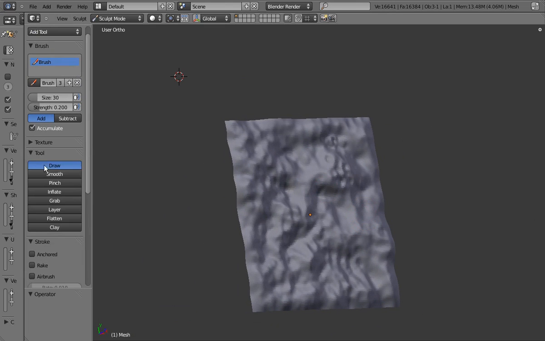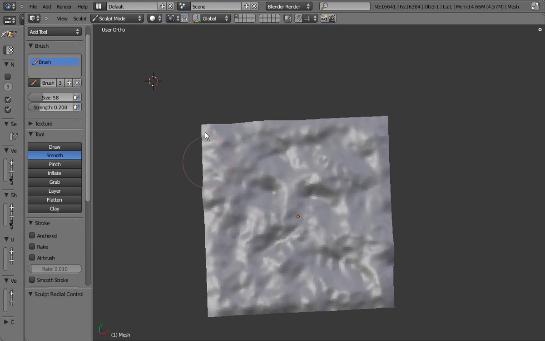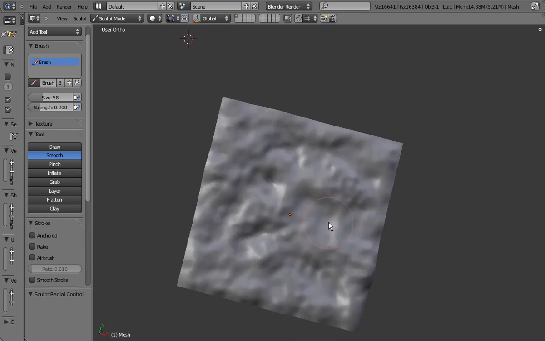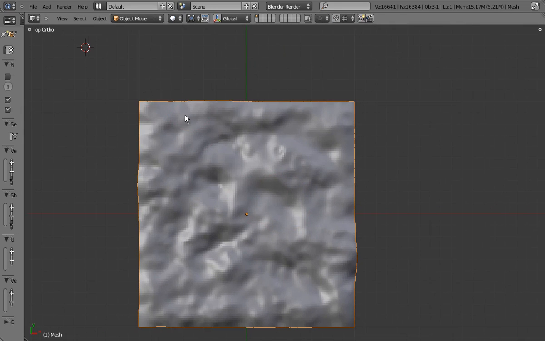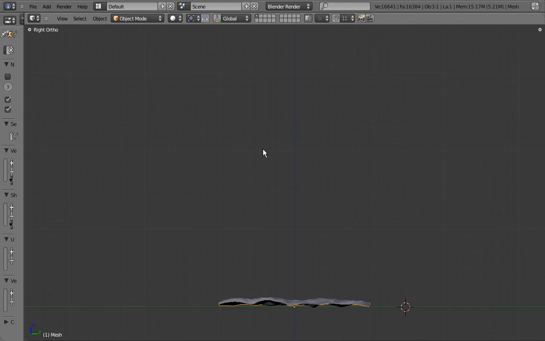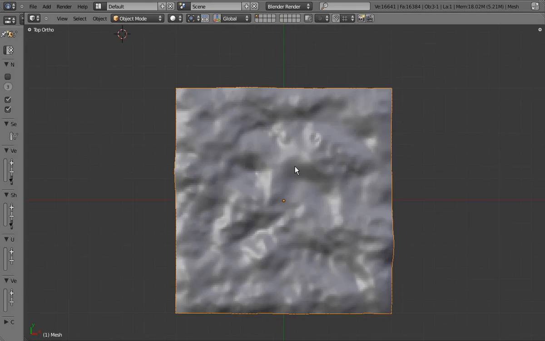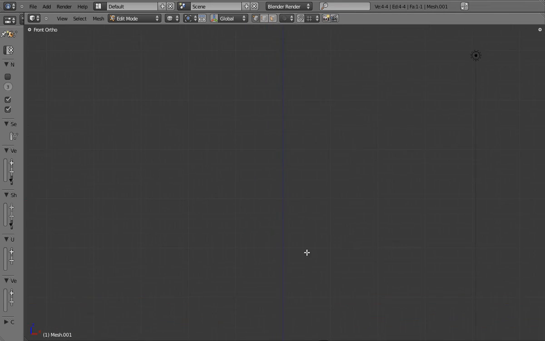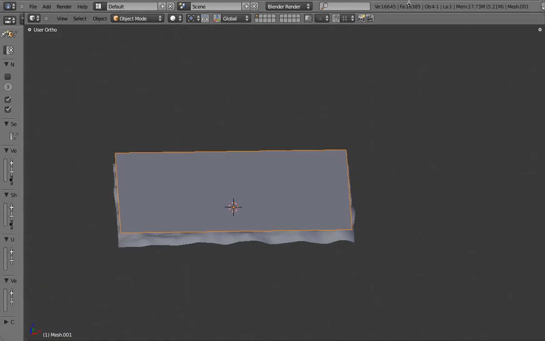I change to the smooth brush, just to smooth things out. We don't want too much detail. To center the cursor back to the origin of 0, 0, 0, I press Shift plus C, which basically centers everything in the scene, and it repositions the cursor to the center. That's how I added a new plane directly on top of the old plane.